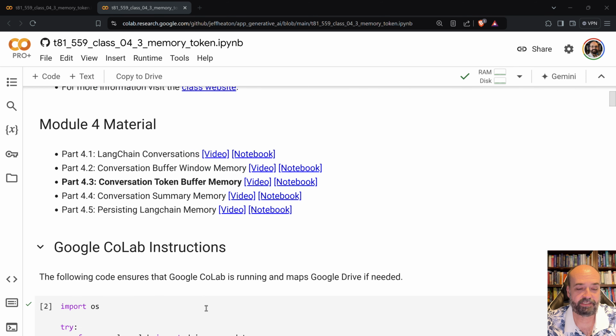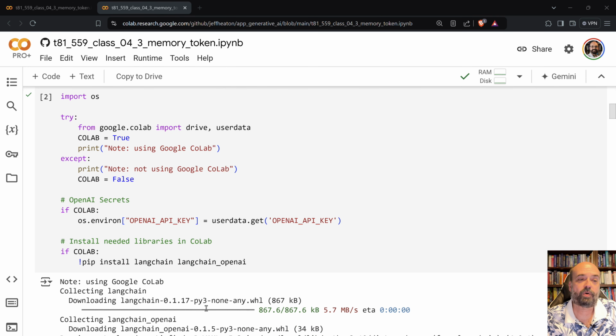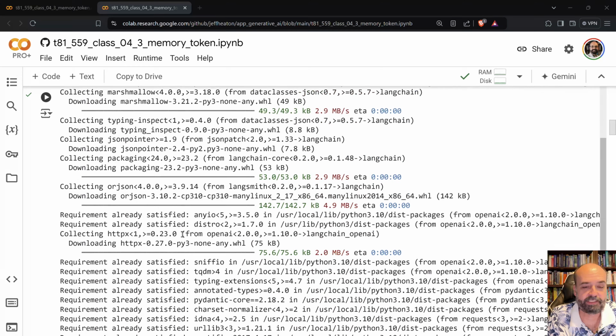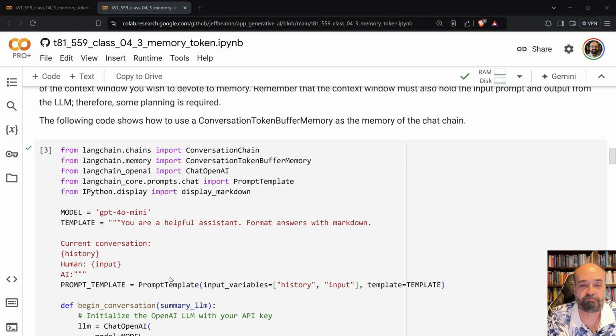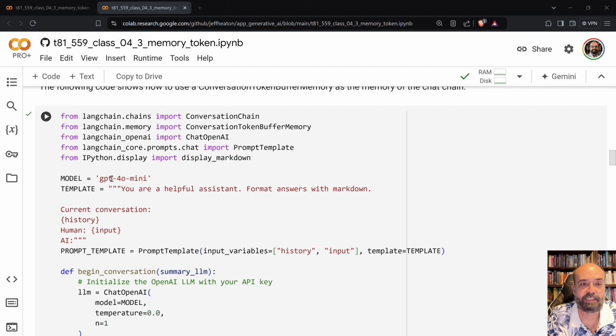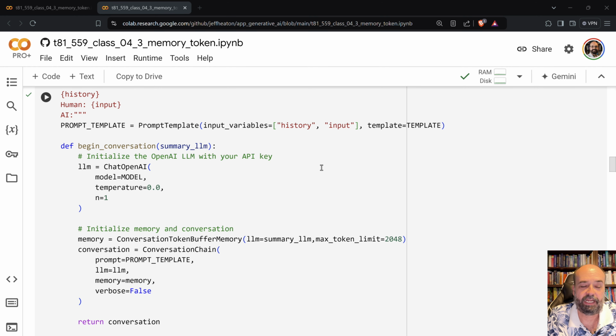OpenAI definitely does. So here we're going to need to obtain your security credential. This is the OpenAI key, which, since I am running this in Colab, is stored in my Colab secrets here. So I retrieve it, and that is going to be used to access a large language model. Here I am telling it that we're going to use GPT-4o Mini. You are a helpful assistant, format the answers with Markdown. And then we initialize it.